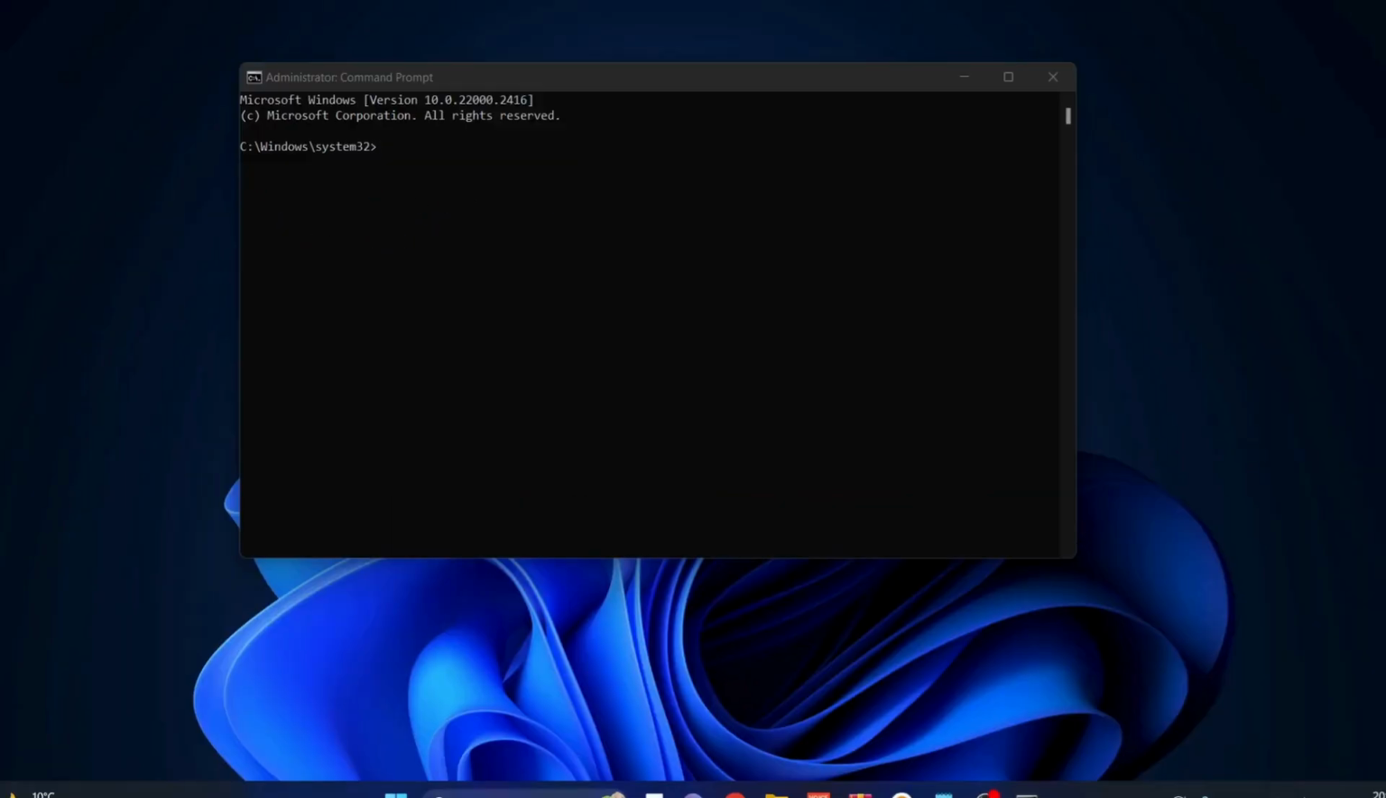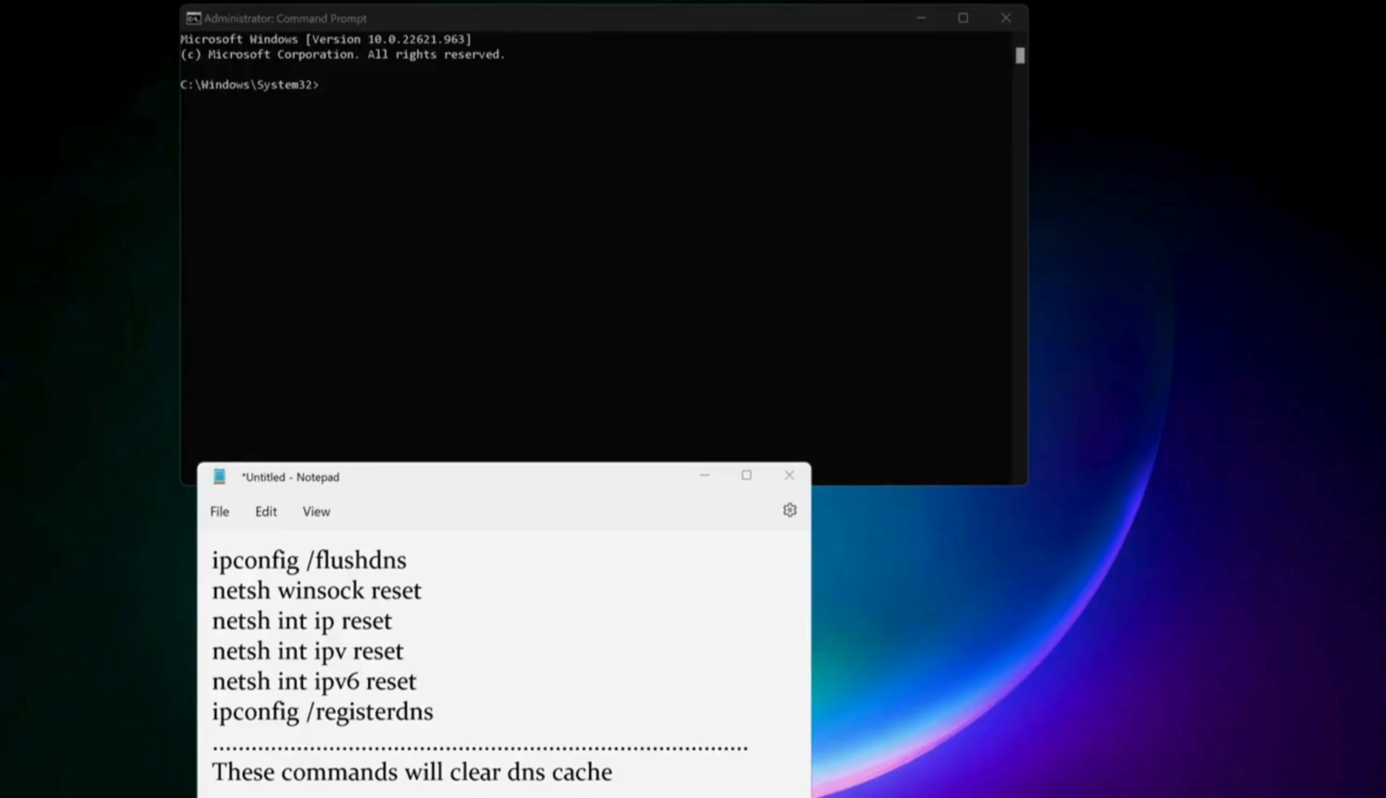And while you've got the command prompt open, type the following command to clear DNS caches. You need to copy and paste all these commands in here one by one. These commands will clear the DNS caches. I will also leave the commands in the video description.